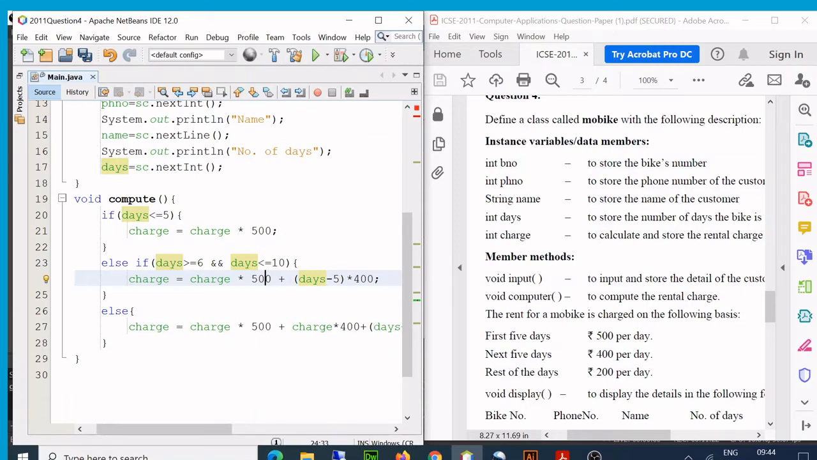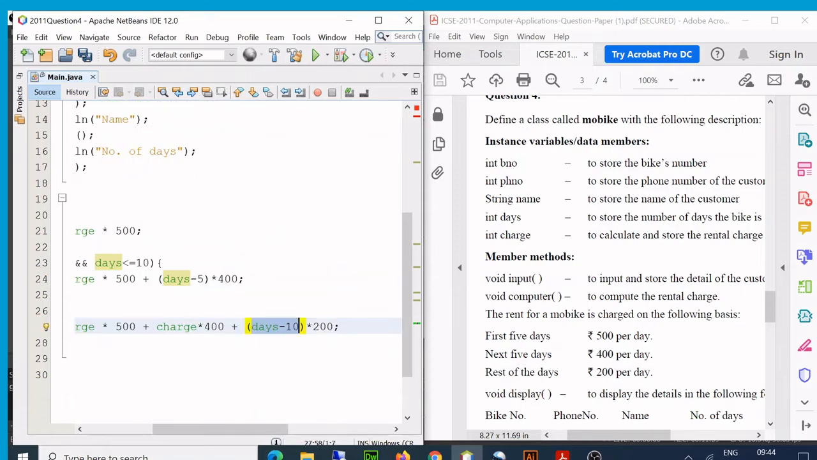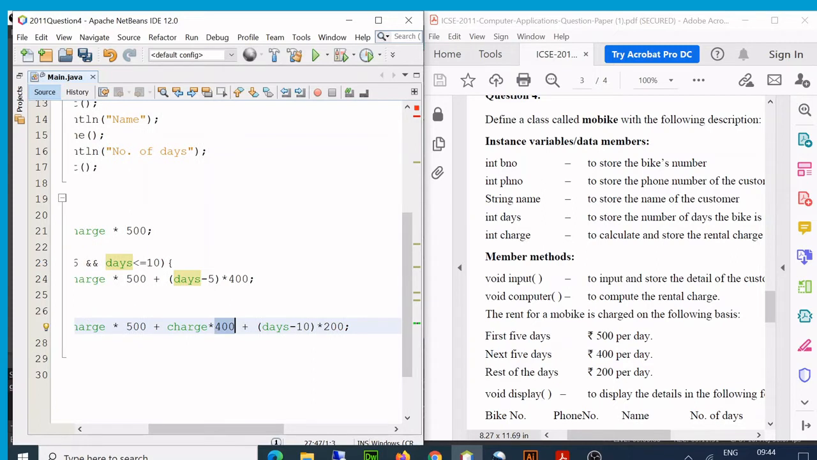And one more condition is added here. That condition is that if the days are more than 10, supposedly I enter 12. So what happens is first 5 days at 500 rupees, the next 5 days at 400 rupees, and days minus 10, 12 minus 10, 2 days. The remaining 2 days will be calculated at 200 rupees per day. So calculations done, compute done.